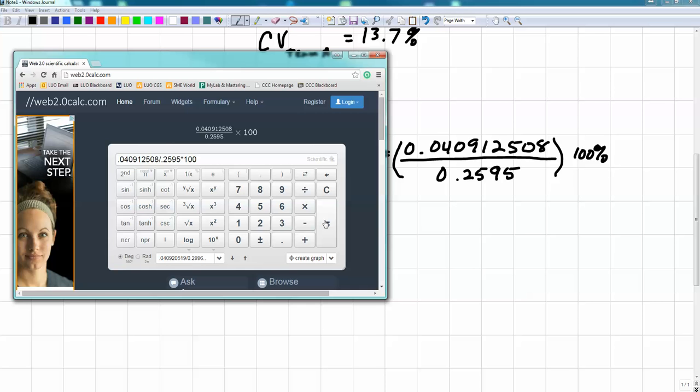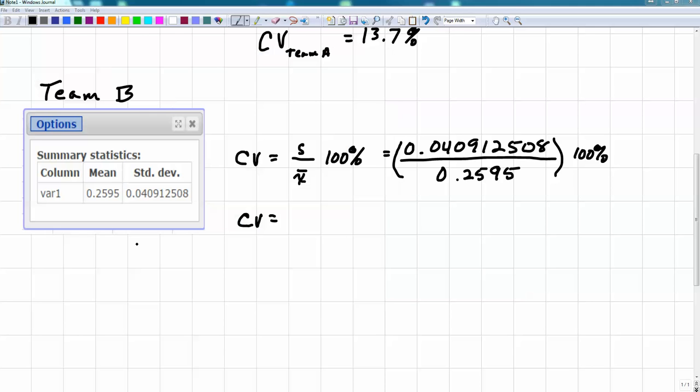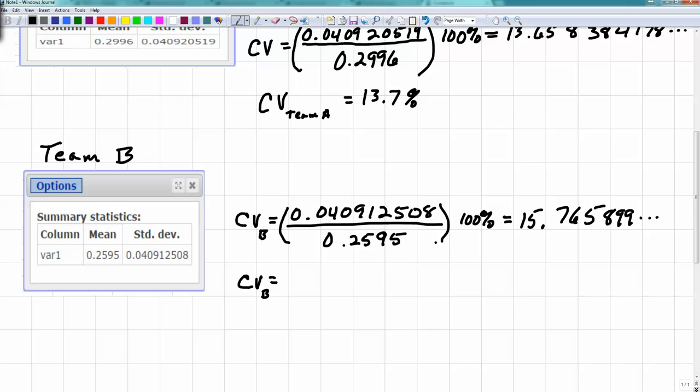I will left click equals, and that's going to give me an awfully long number, but I am going to round this to one decimal place as indicated in the directions. So this will be equal to 15.8. And once we plug this into the calculator and go ahead and divide and multiply, we get 15.765899, and it goes on. But we are just going to round this to the nearest tenth, since that's what the directions call for. So 15.76 is going to round to 15.8%.